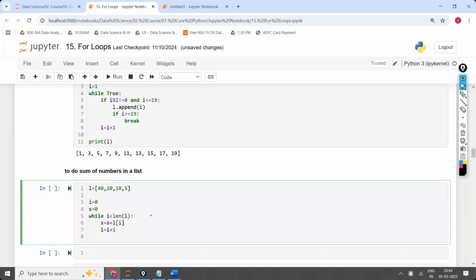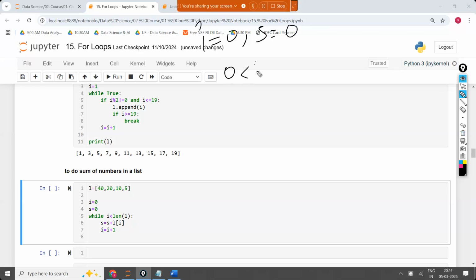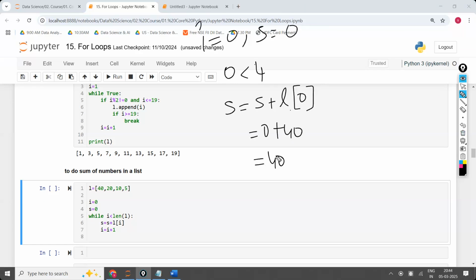Next, first it is going to take I is equal to 0. Let me write clearly. First I is equal to 0. S also is equal to 0. First 0 is less than 4. 0 is less than 4 means sum is equal to sum plus L of 0. What is the S value? 0. What is the L of 0? 40. Now S value is equal to 40. With this, one time is done. Now what is the latest S value? 40.